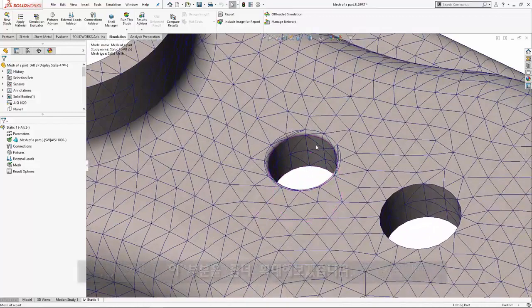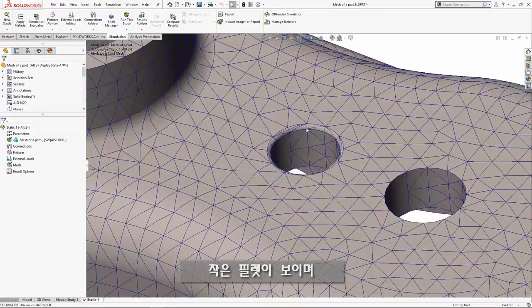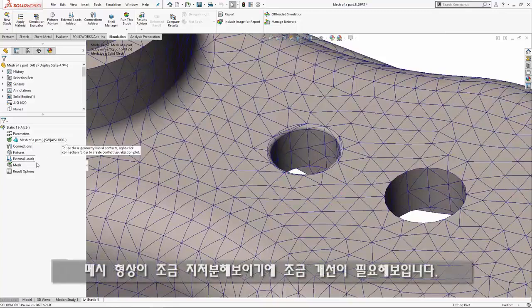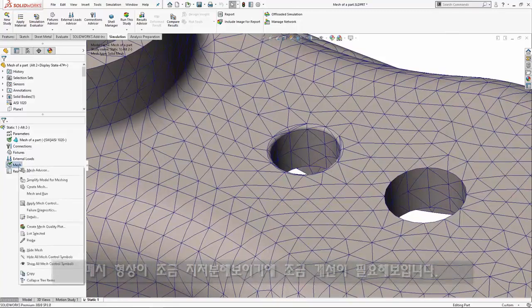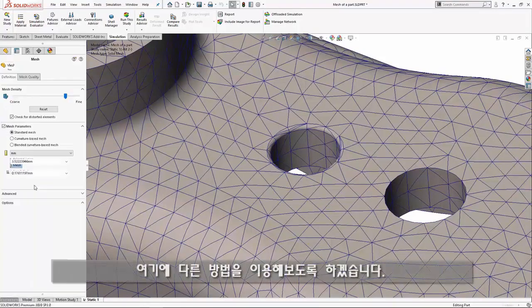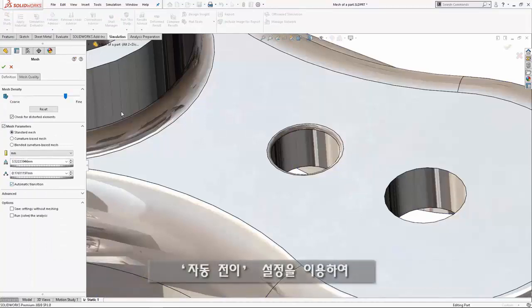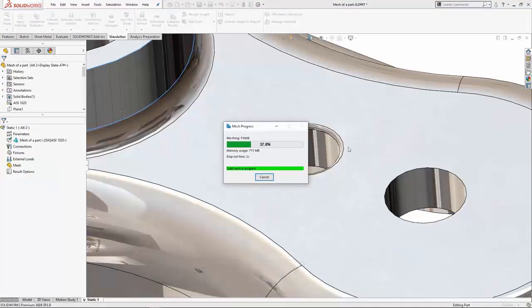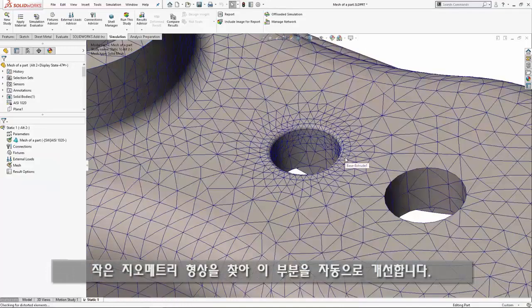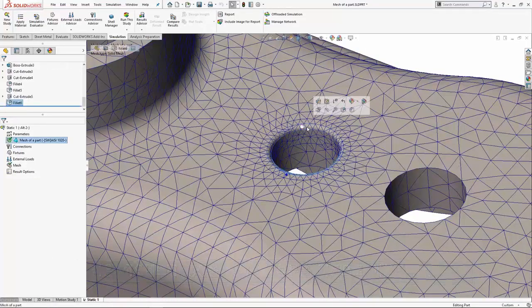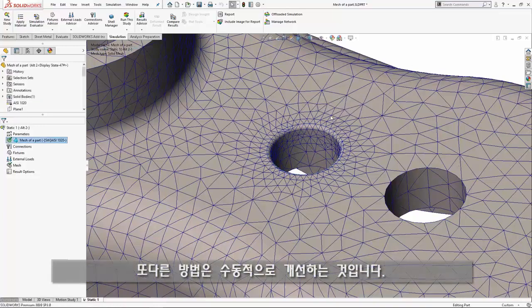So let's zoom in on this area. The small fillet here is not captured so well, so we want to make a finer mesh here. There are different techniques we can use. We can use a general setting that automatically looks for small geometry and will automatically refine the mesh over it. That's something we can use.